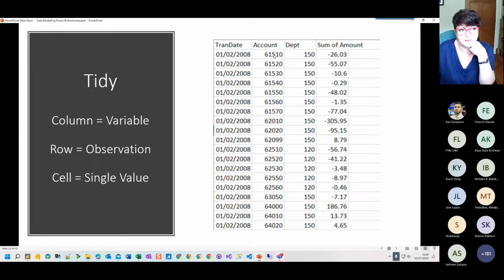In the account, this account is the name of the account that the transaction belongs to. And even though it's a number, it's still a categorical piece of data because we're not going to add this up or divide it. It could be a name. So although it's a number, it's actually a name. And the same with department. The department 150 is actually standing for a specific department. It has no numerical meaning at all. And then we have our amount. So this is how much has been spent on that day for that account, for that department.